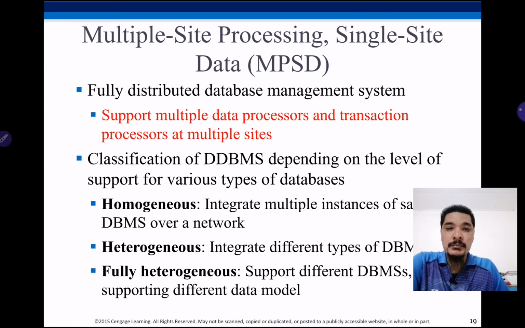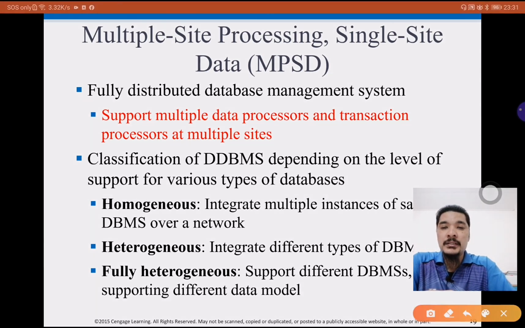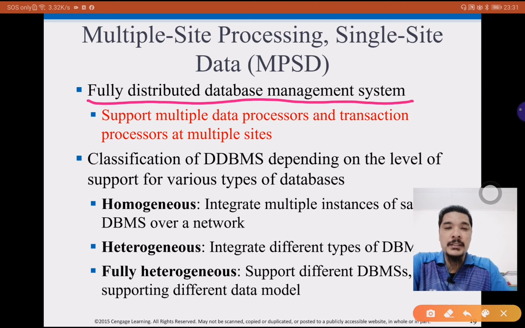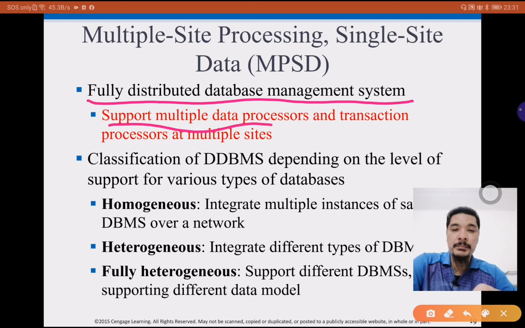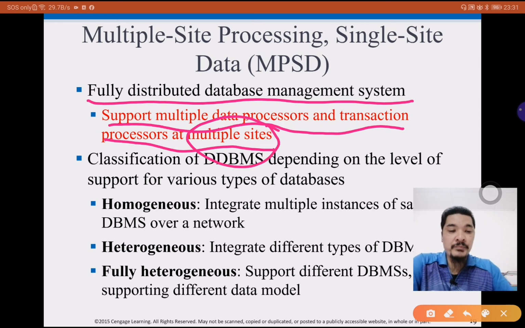Okay, the next one, multiple sites processing, single sites data. Alright, so fully distributed database management system. Okay, so maybe boleh jadi macam ni jugalah. Maksud dia ada multiple site and then single sites data. So data tadi, tapi sebenarnya dia sama macam yang sebelum tadi ni. Support multiple data processor and transaction processor at multiple sites. Di tempat-tempat yang berbeza.